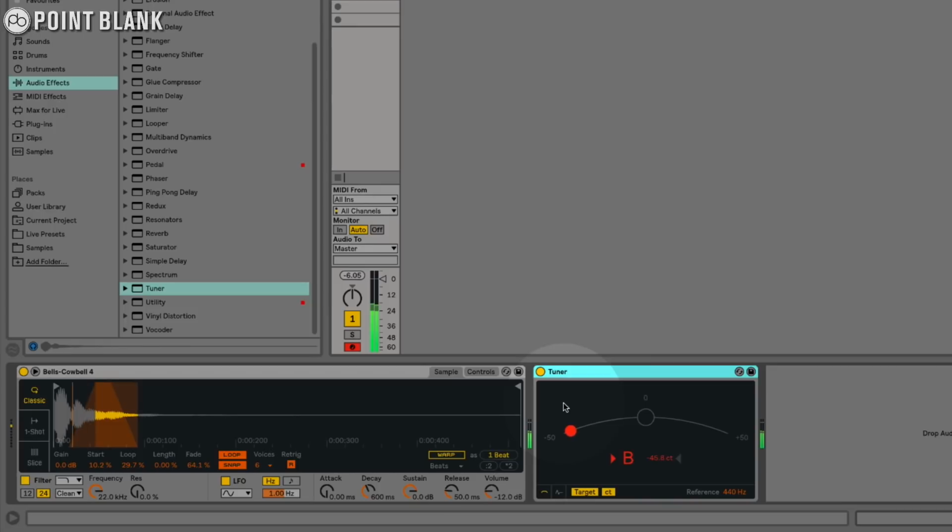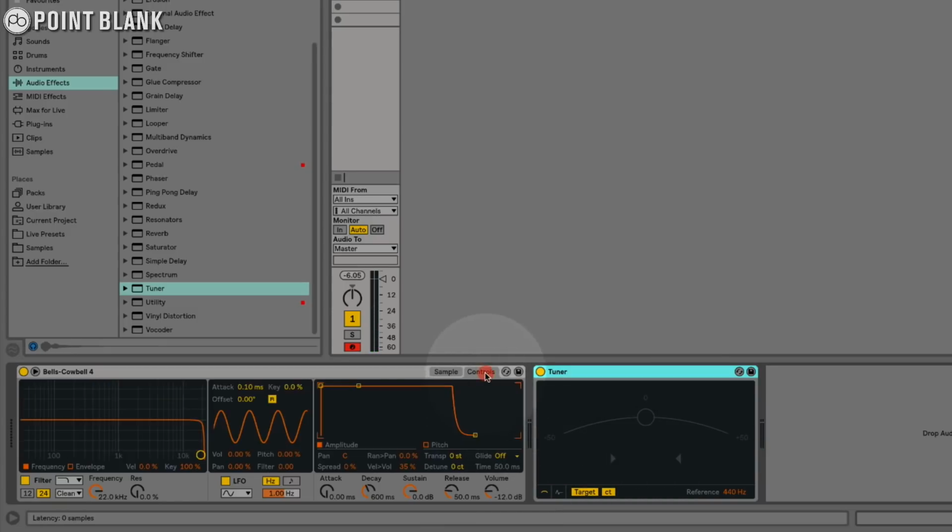At the moment, I'm playing the note of C on my keyboard, but my tuner is giving me a B. So I need to tune this note. I'll go over to my Control tab and adjust the sample's pitch. Now I've turned my cowbell into a synth.